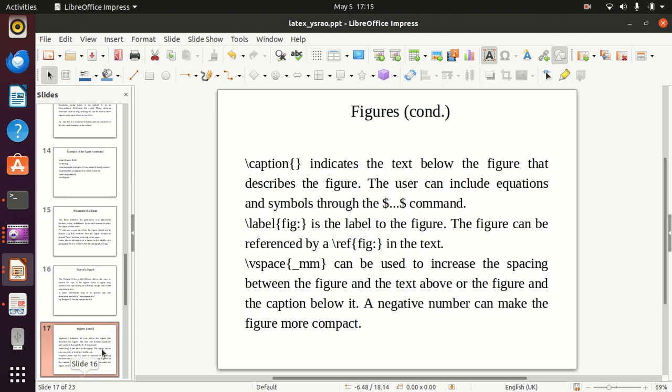In the figures, like I was telling, you can also have some equation symbols, but use the dollar symbols at the beginning and end. And the space also, as I said, you can adjust in the figures also between the captions, negative or positive, you can still use that, and give the labels because they are referred to in the text.